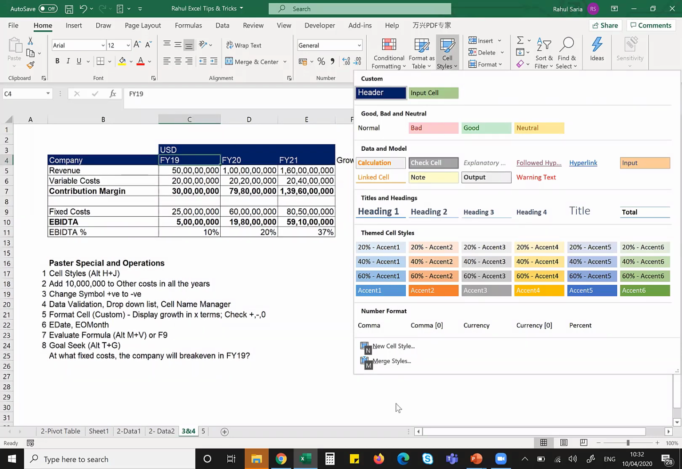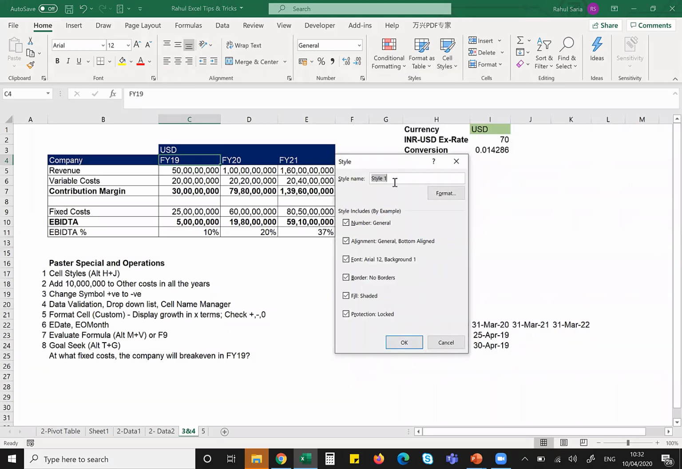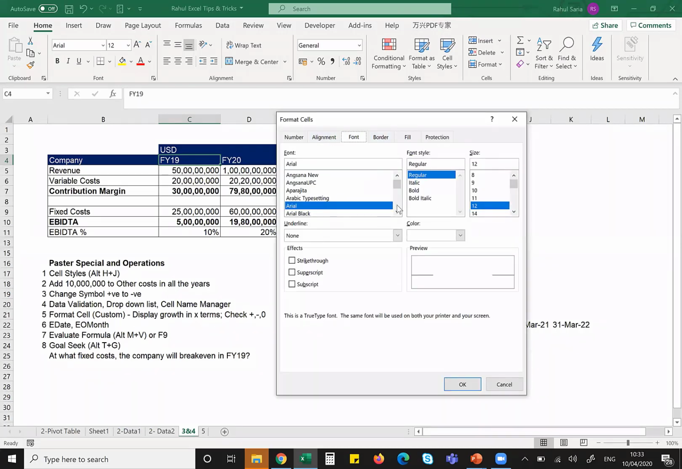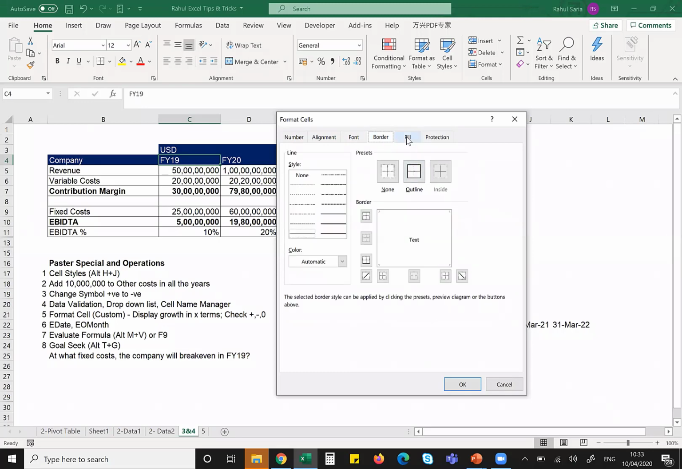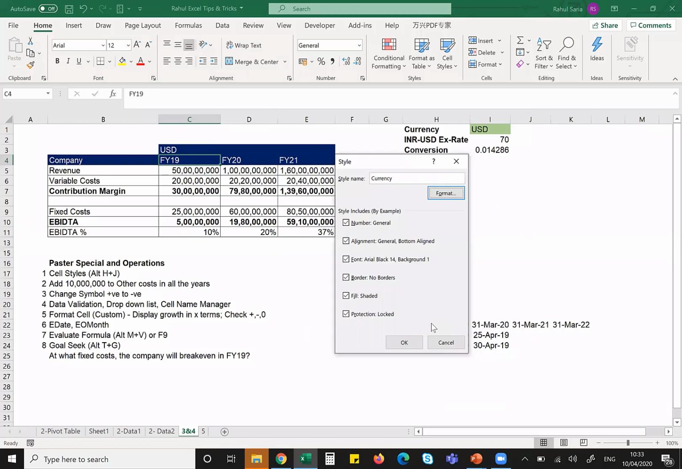Now, how do I create that? Very easy. You can go to new cell style. You can select the name of the cell style. I'll put some name. Say, for example, I call it currency style. So currency, I go to format. I go to font, it's normal font. I say, okay, all my currencies should be in Arial Black. It should be size 14. And I don't need a border. It should be filled with blue color. Okay, no problem. Done. And I say, let's make it currency 1.